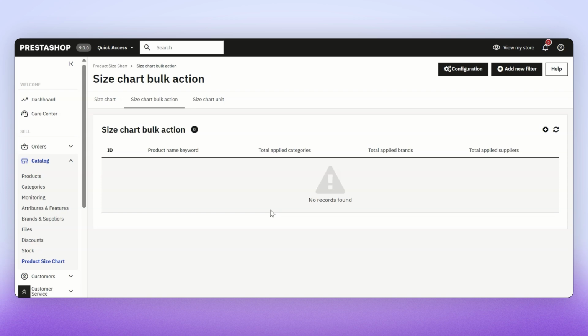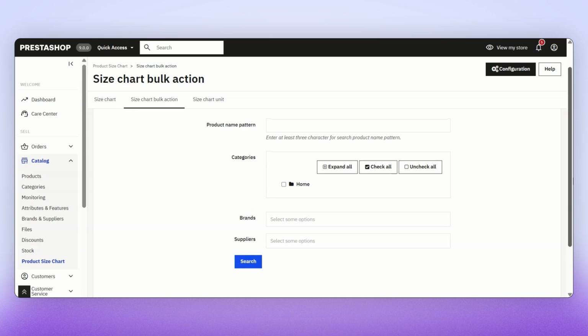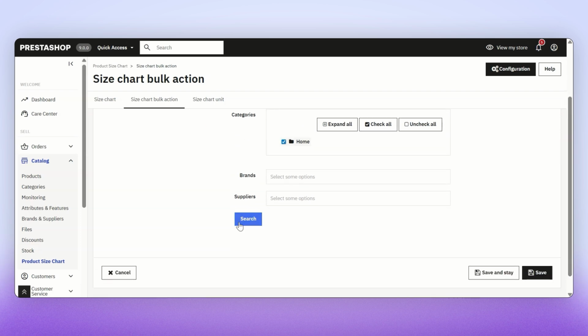To begin the mass assignment process, click the Add New Filter button. The filter works as a product selector, allowing you to target products based on specific criteria. You can filter products using options such as product name patterns, categories, brands, or suppliers. After selecting the desired filter, click the Search button.